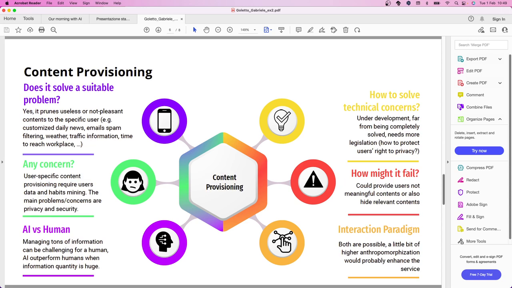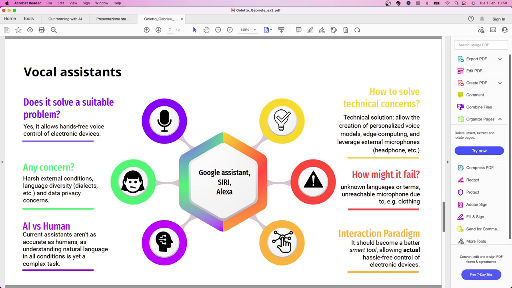The second one is the content provisioning from Google or the smartphone, and also in this case the interaction paradigm can be a little bit anthropomorphized, but not that much. Otherwise, if you think that some of us already dislike this idea, if we push it too much, it would be really, really annoying. Then there are the vocal assistants, and the current ones are not so accurate, and since it's a really complex task, there are technical solutions, clearly, and they are being explored in research. And we think that the interaction paradigm more suitable for this tool is the smart tool, allowing hassle-free control of electronic devices, but not anthropomorphized again.